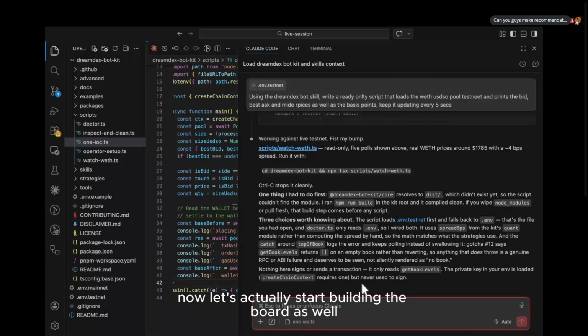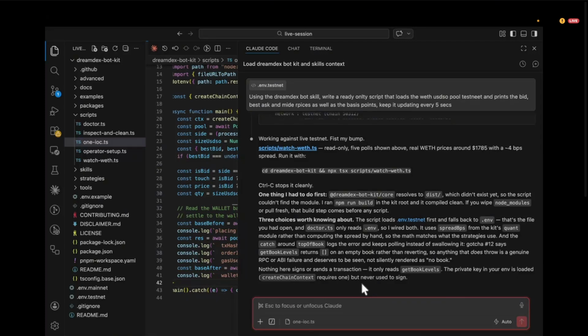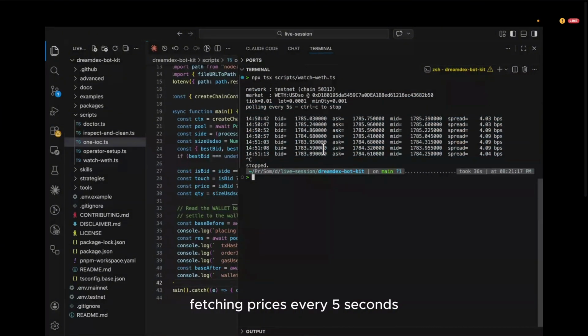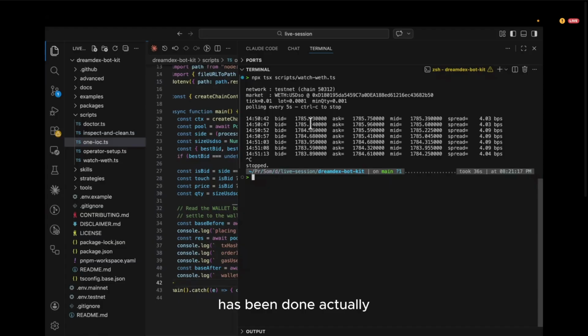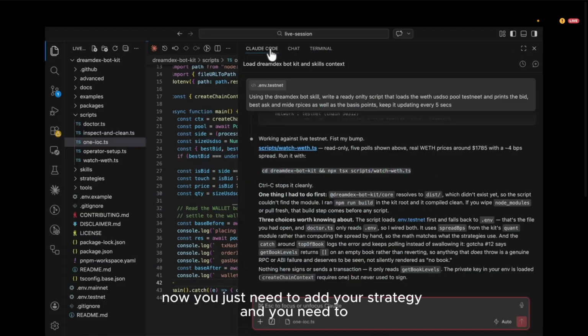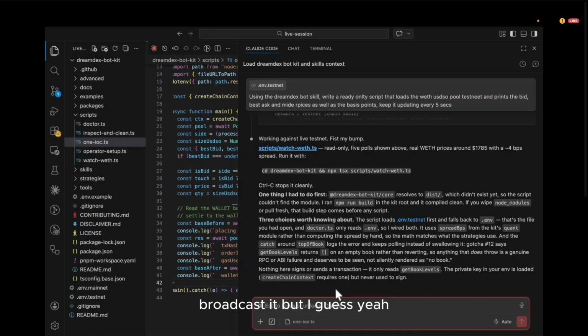Okay, now let's actually start building the bot and place an order. Just wanted to comment, it was really cool because in 5 minutes you already got a bot that was fetching prices every 5 seconds, and I think half of the thing has been done actually. Now you just need to add your strategy and allow the bot to move your funds, right? Approve them, sign a transaction, and broadcast it. But I guess this is what you're going to do now.